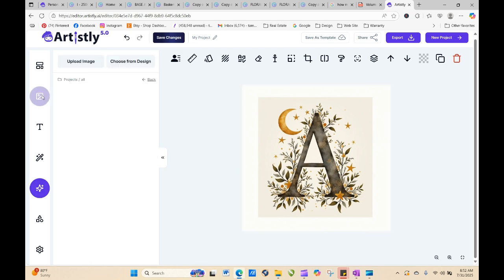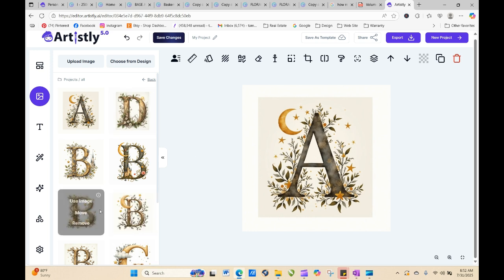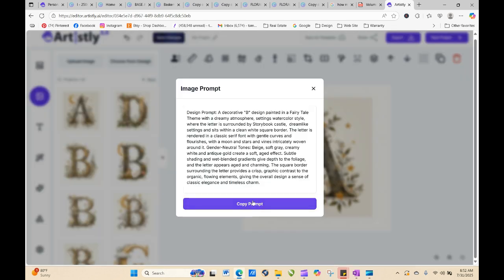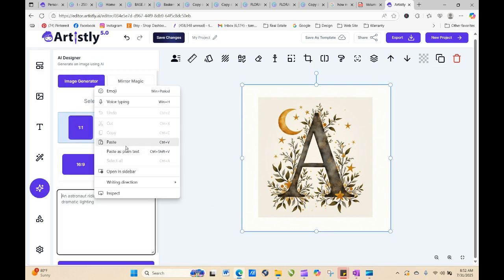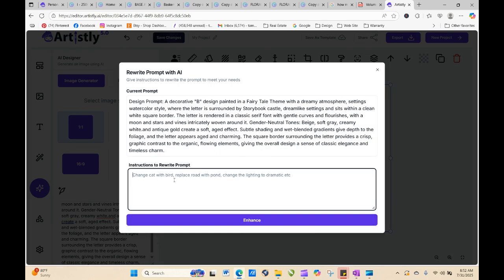So I think what I would do is go back to the original one with the castle, and you want to click this and copy that prompt, take it back to here, and then go back in here and let's see, keep this image, change the B to an F.